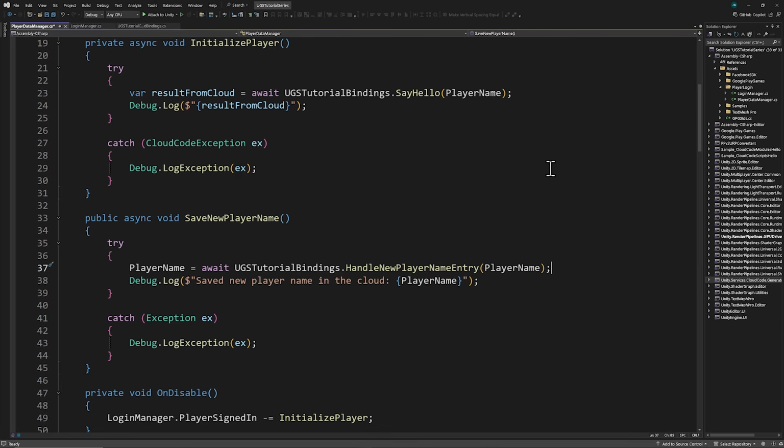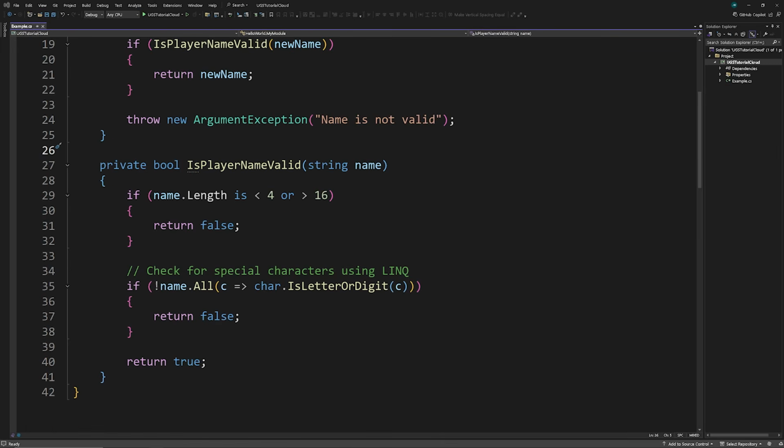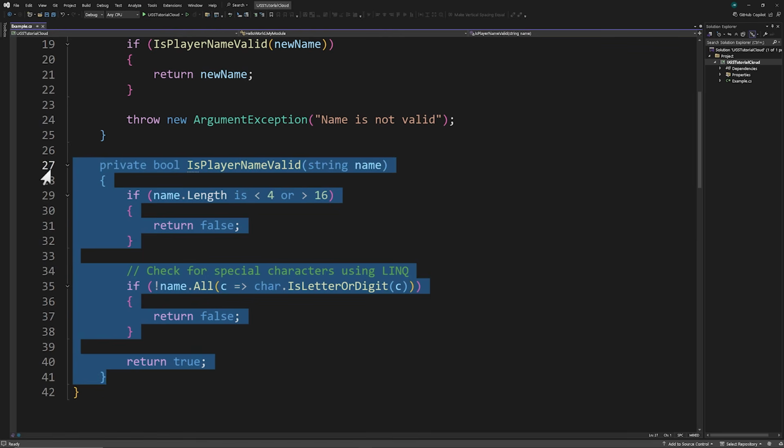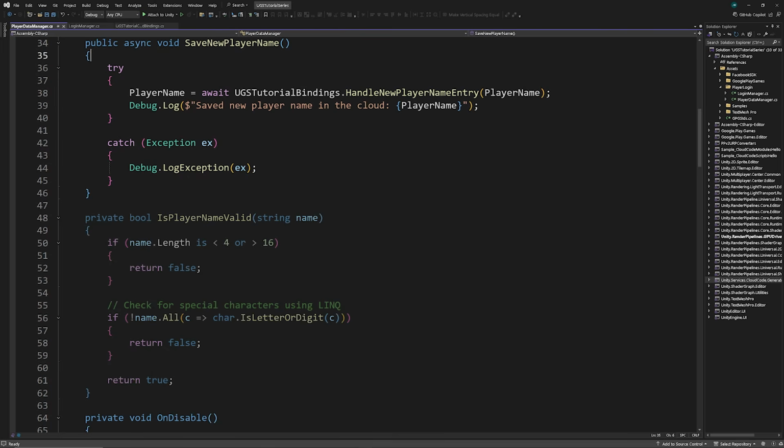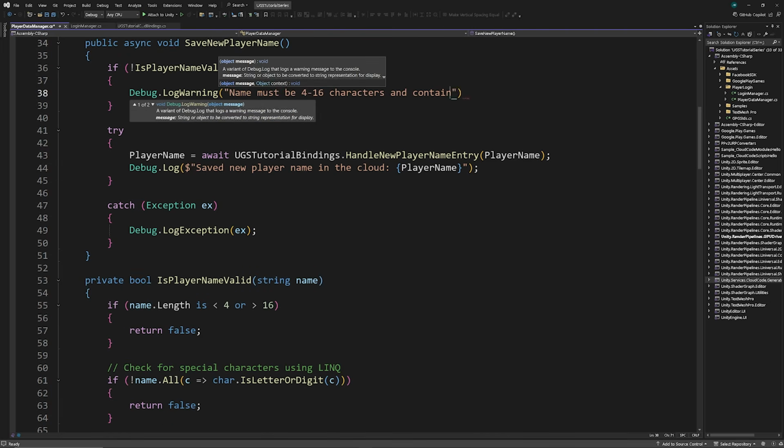Now we've done server-side validation in Cloud Code, but we can save on server calls and provide more immediate feedback to the player by doing client-side validation too. Go to the cloud solution and copy the isPlayerNameValid method, and let's implement it on the client side in Player Data Manager.